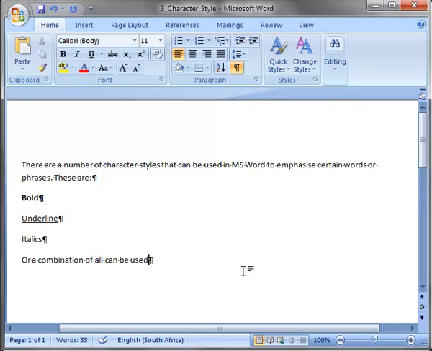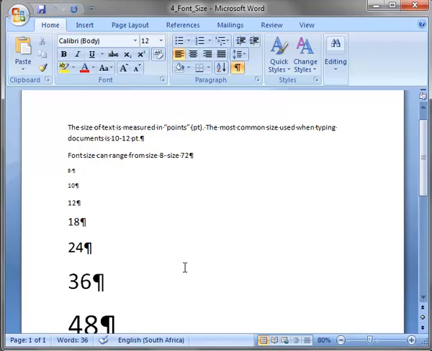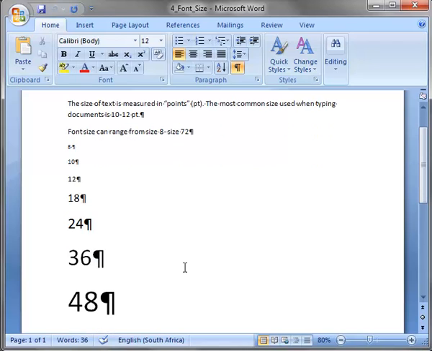We measure the size of text in points, pt. The most popular size fonts used when typing documents is 10 to 12. Font size can range from 8 points to 72 points.